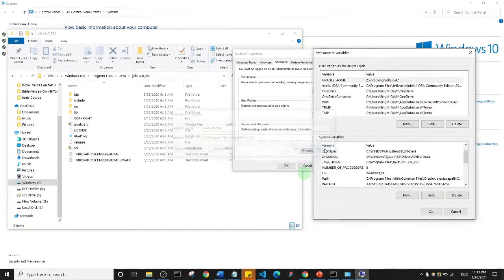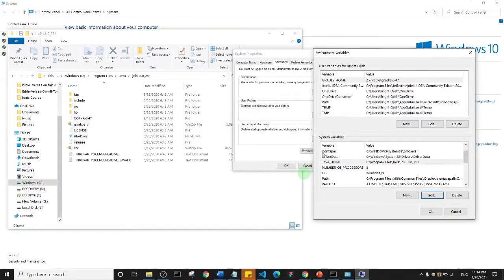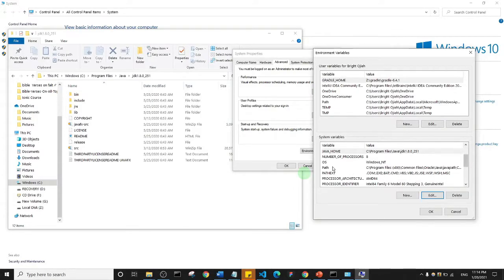Okay, but as you can see, I already have that added here. Okay, so I don't need to repeat the same thing. If I click on edit, you'll see that I have it added. Okay, so I'm going to click on cancel. So that's the first thing I want you to do. Now the second thing I want you to do is to come to path.